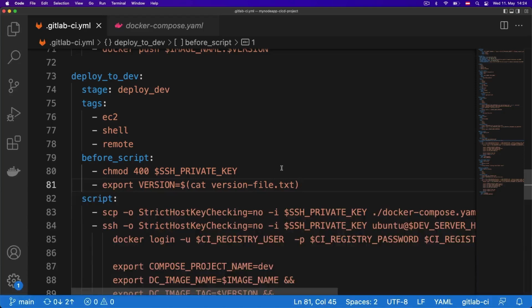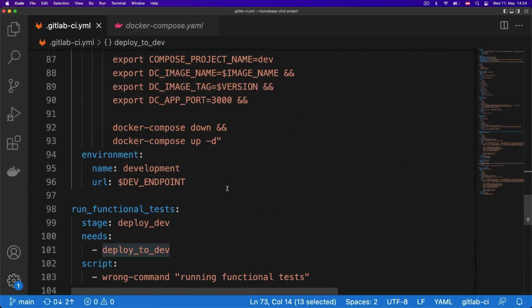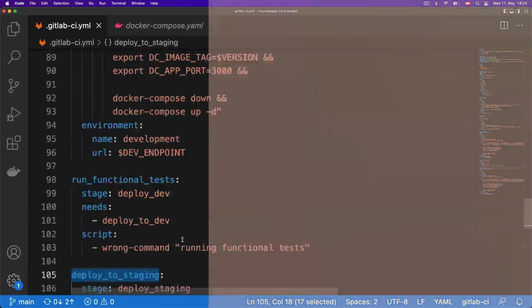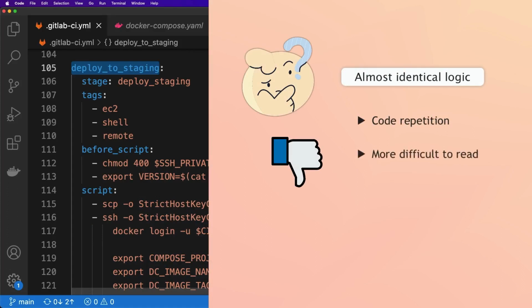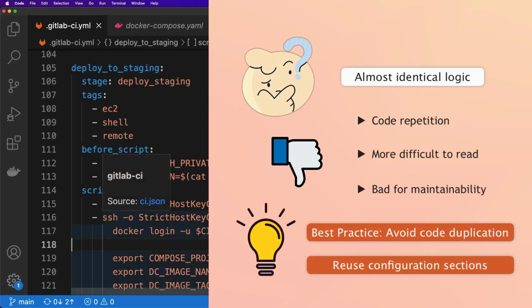As you probably already noticed, these two jobs, deploy to dev and deploy to staging, have almost identical logic. So if we add the deploy to production job with the same logic, we will be repeating the code 3 times, which is not clean and it makes the pipeline configuration hard to read and maintain. So let's follow the best practice of writing GitLab CI/CD pipeline configuration and clean up this code duplication.